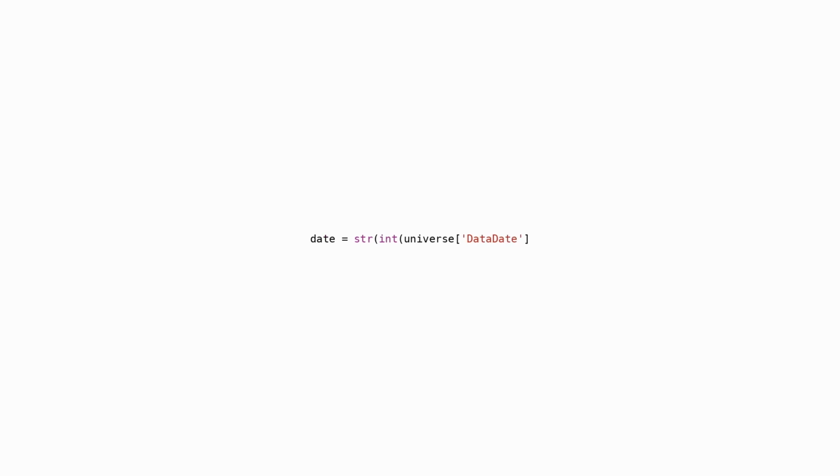This operation is especially useful if date held dates in a non-string format, and there is a need to manipulate or use them as strings in subsequent operations.